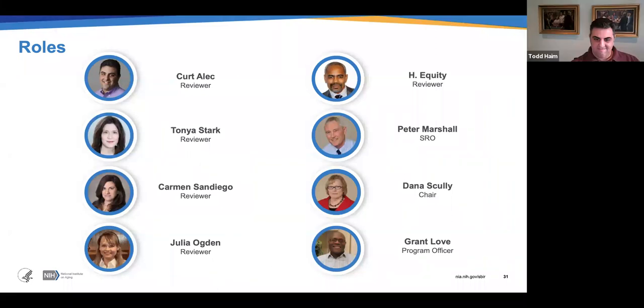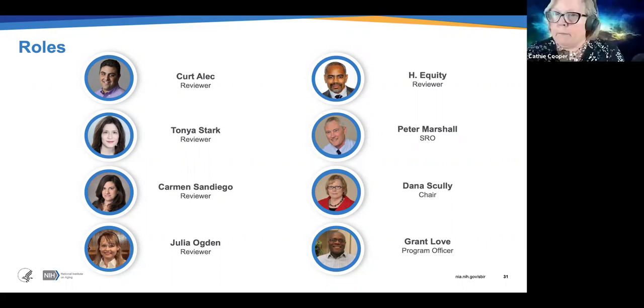Then once we've introduced the reviewers, we also go around the room and introduce any observers who are present at the meeting. It's very common for our observers to be program officers who have an interest in applications that are going to be reviewed at that meeting, and they are strictly observers. They listen and they learn. I believe we have one program officer today, Dr. Love.